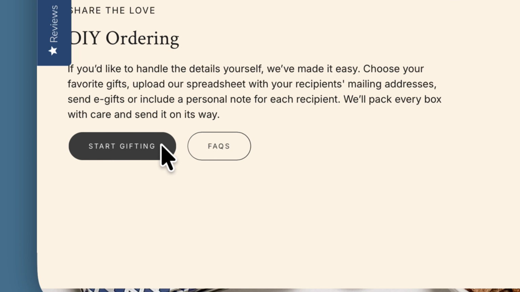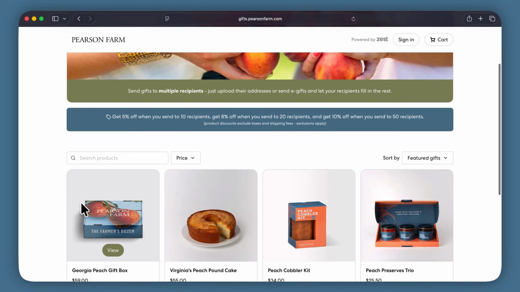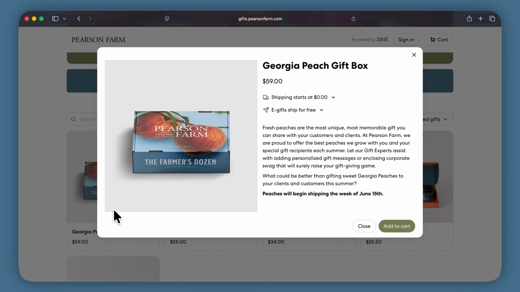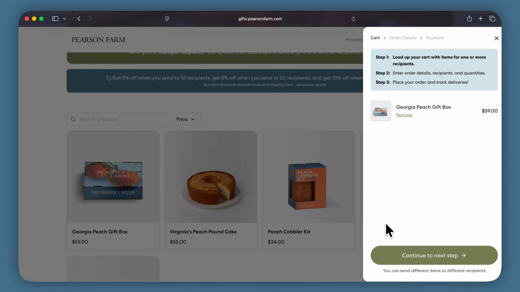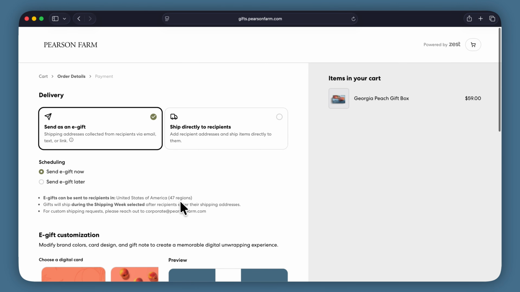Let's get started by clicking the Start Gifting button, where you'll be directed to our gift store. Once here, you will select the product or products you have chosen for your recipients and add them to your cart. Step 2 will be deciding if you would like to send e-gifts or ship directly to your recipients.